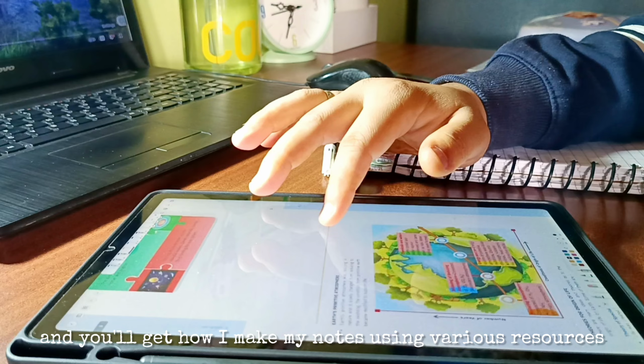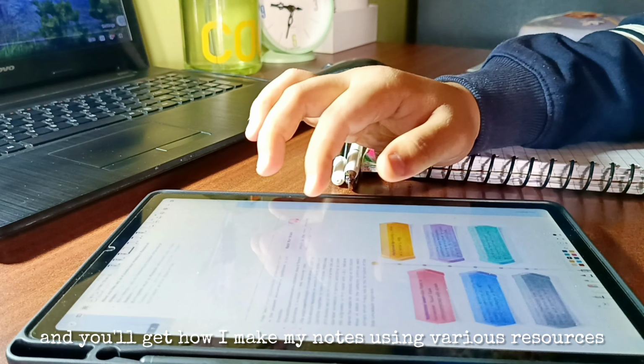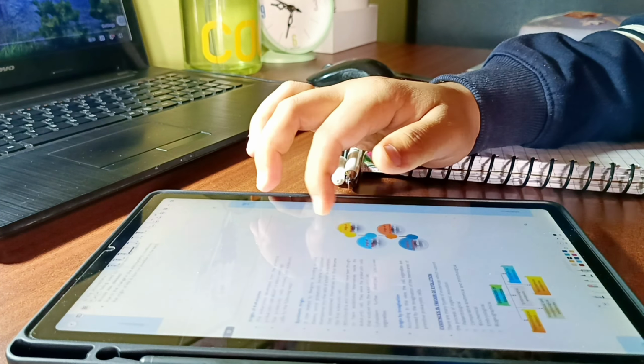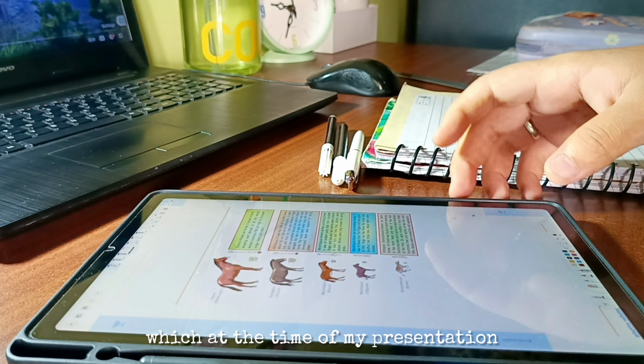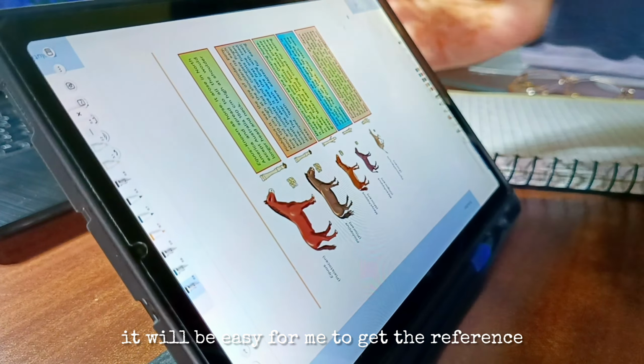This topic is a part of my class presentation. That's why I thought let's revise the evolution of horses for a better presentation, in which I'll have various key points to describe. Watch this video till the end and you'll see how I make my notes using various resources. My notes will be simple but include a mind map, so that at the time of my presentation, it will be easy for me to get the reference and start the topic.